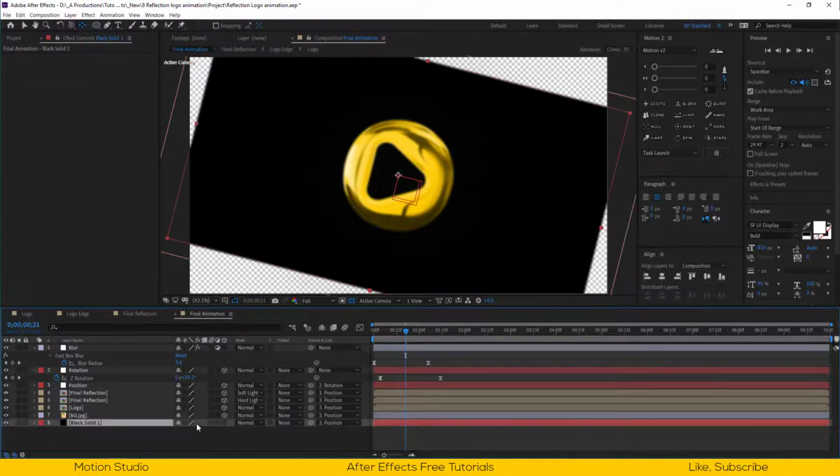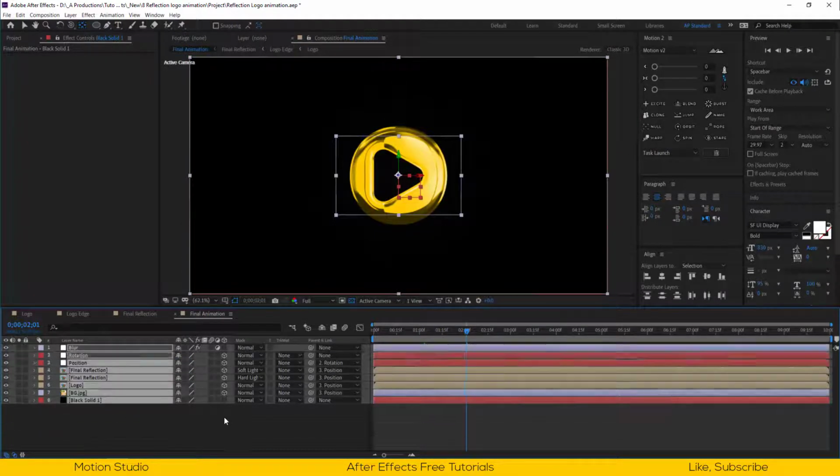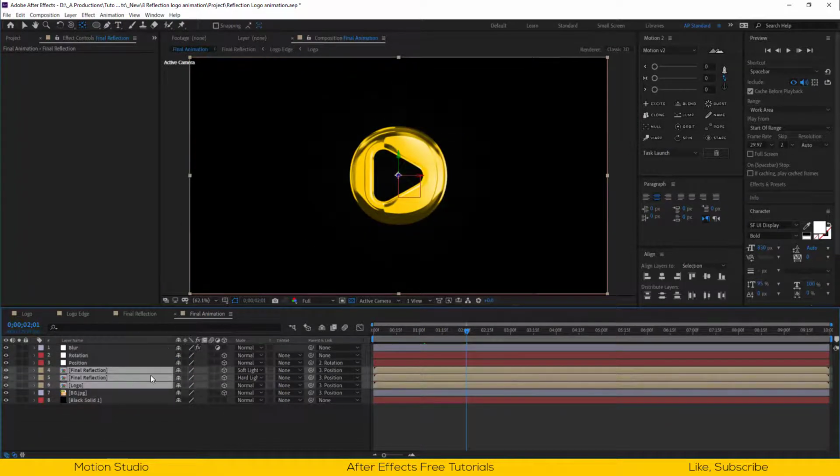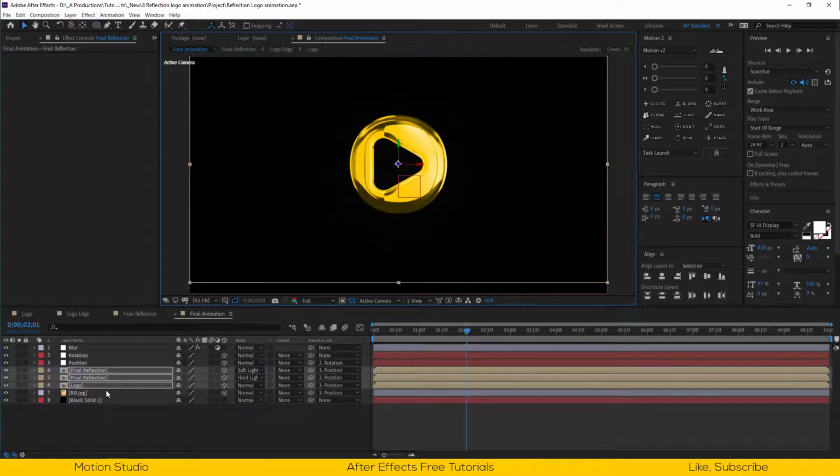I will make the background solid 2D and scale to fit composition. Cool. Select the final reflection and logo layers and move them up a bit, so we have some space for our final text.